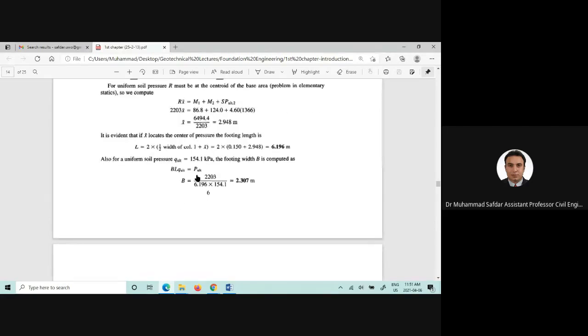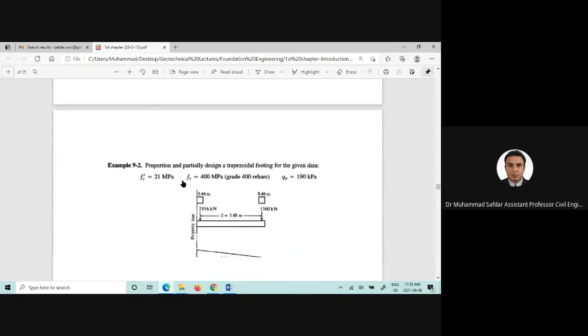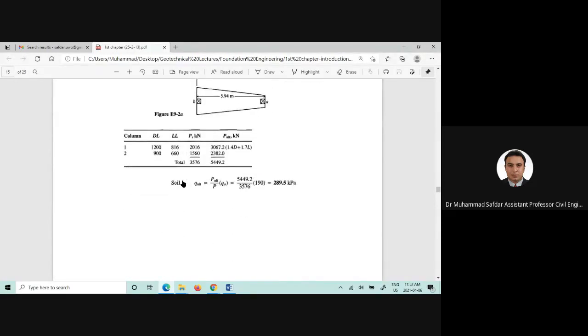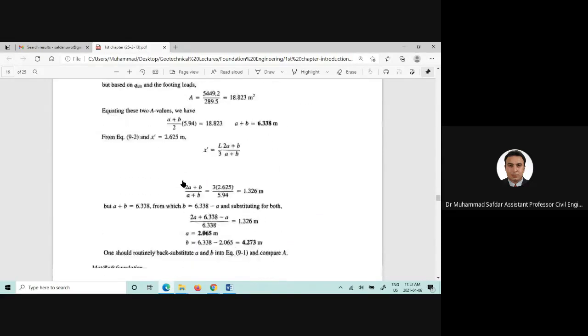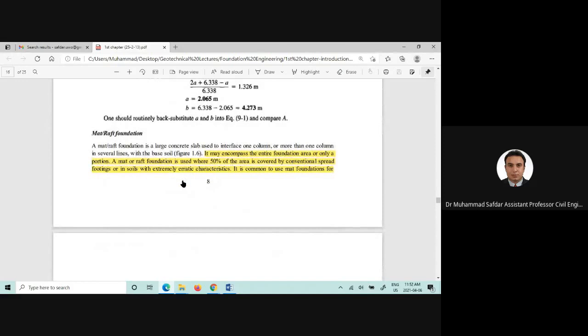And then you can do P ultimate equals B into L into Q ultimate, so you can come up with the width of the foundations. Lots of problems will be solved, showing how we reach the width of the foundation and the length of the foundation, and what type of soil parameters will be discussed. But this is just a general overview of how a structural engineer looks into the problems and how he uses those values of the ultimate and allowable bearing capacity. Another example is also given, just for introduction purposes, showing how the dead load and the live loads are taken into consideration.